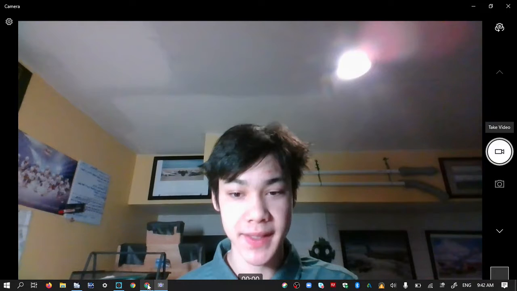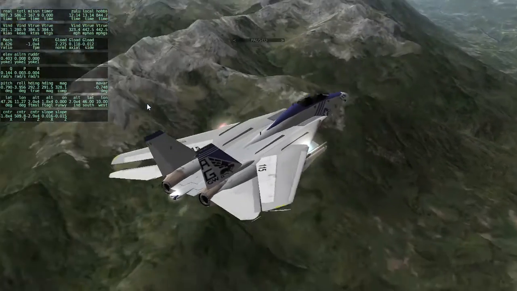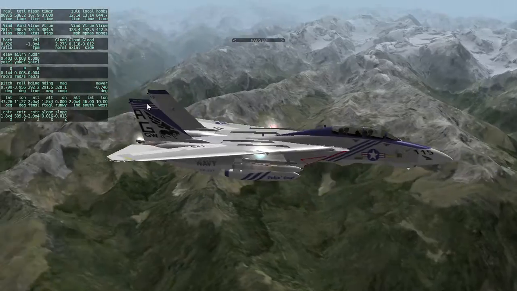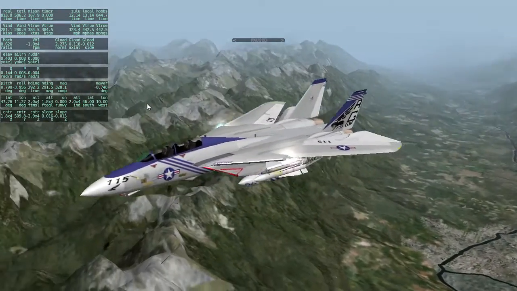Hello everyone. Today we're going to be going over autopilot stability tests. The reason for these tests is to determine whether your aircraft can fly well with or without autopilot, and if it passes these tests, we recommend that you use the autopilot for future testing.